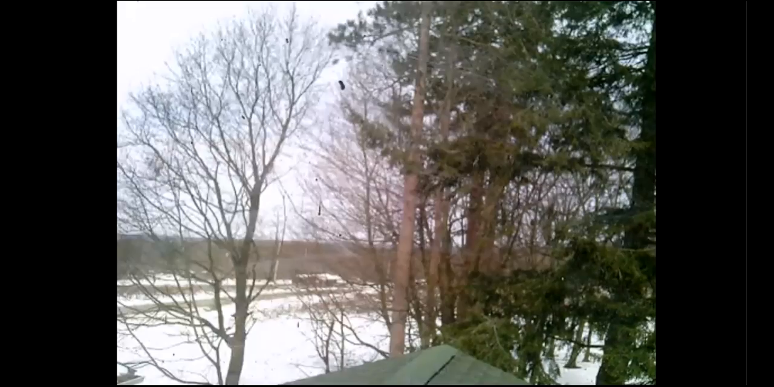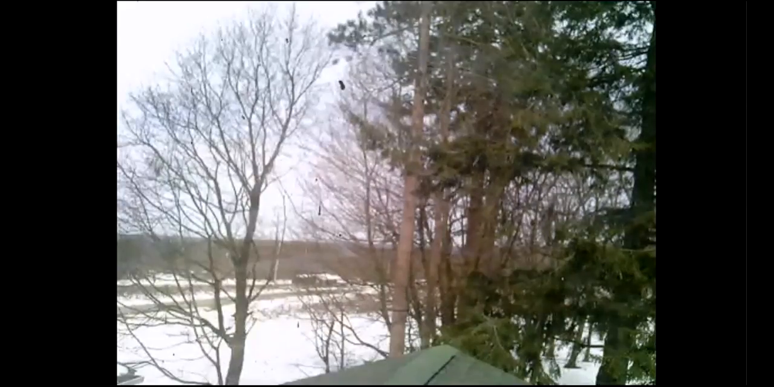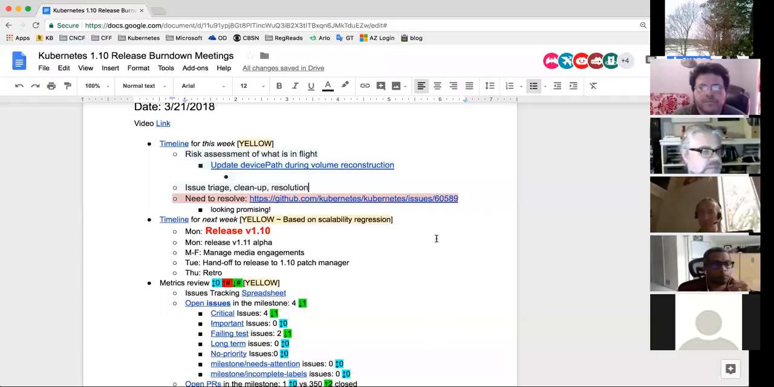First, I want to verify, is Saad on the call or anybody from SIG Storage? Not yet, because they have a thing. So let me share my screen here. It is this update device path during volume reconstruction. I wanted to go over that, but I don't think we can until SIG Storage is here. I can give you my view of it, but I would rather have them do it.